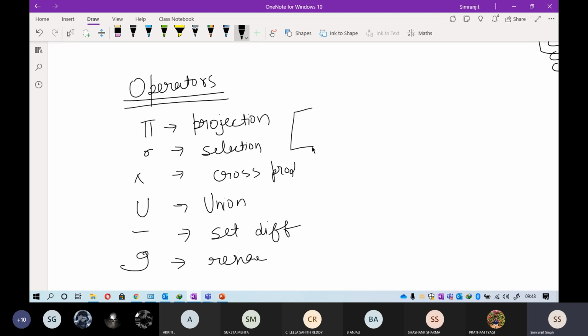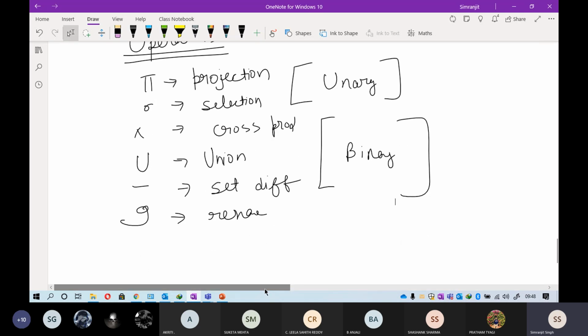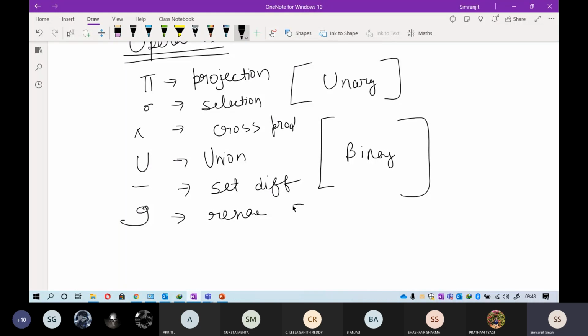Projection and selection operators will be unary. Unary means that they are applied on a single table only, not on two or three tables. The set operations will be binary operations, so they are employed on two or more tables; mostly it will be two tables, which is why I call these operators binary. Rename will also be applied on a single table. If you want to rename a single table, you can say that the rename operator is a unary operator.